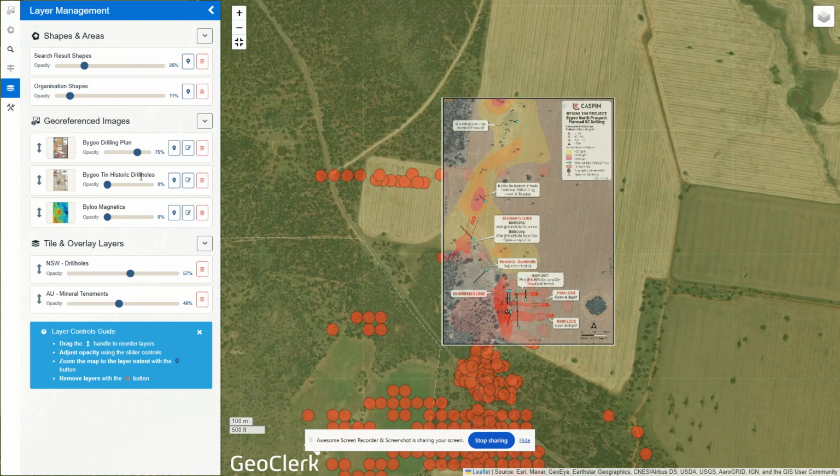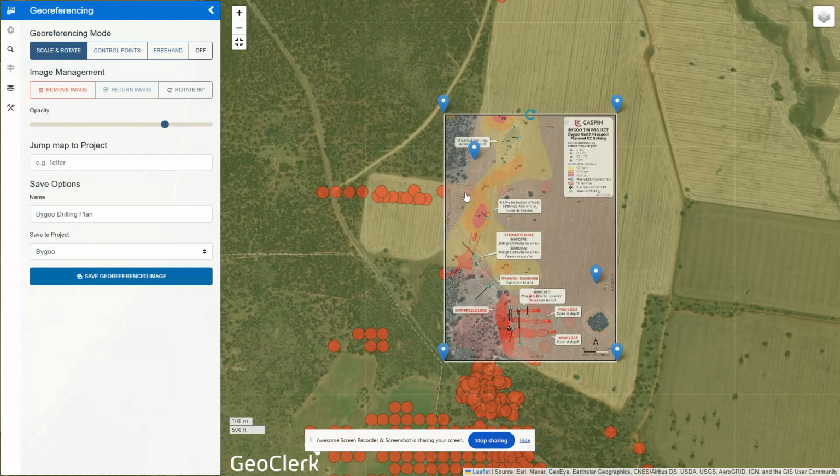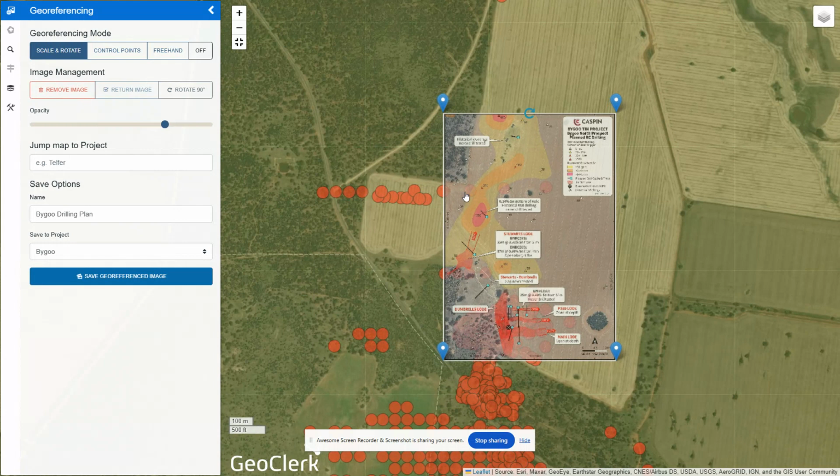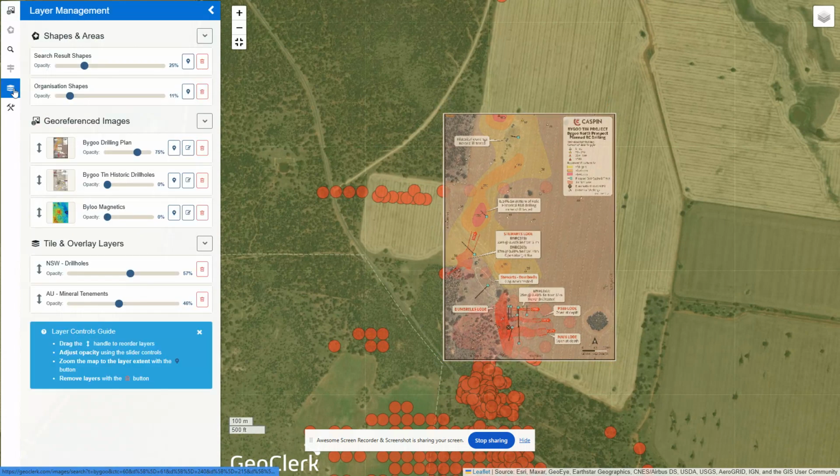One thing that you can do now with this layer management is edit the georeferenced images, which you've not been able to do before. Previously, once you'd saved them, they remained as is. You would just have to delete them and re-georeference them. Now you can actually edit them. So I could edit this drilling plan image, and if I wanted to move that a little bit, I could do. I'm not going to save that in this case because it was in the correct location before.